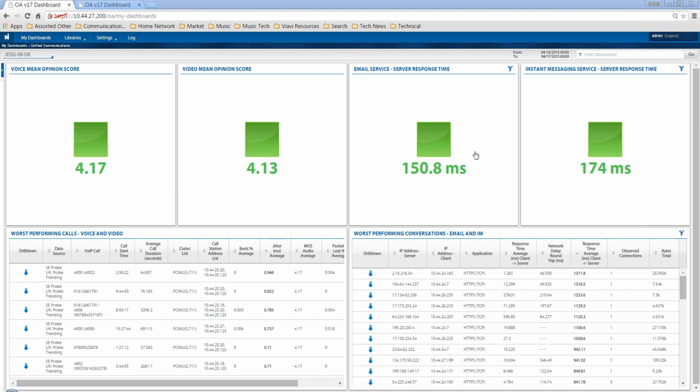So those are applications using TCP. This is all using UDP, and we're looking at real-time protocol in order to calculate these metrics. Everything's green here. That's good. That's what we want to see. That means that our metrics are in line with the normal baseline values.